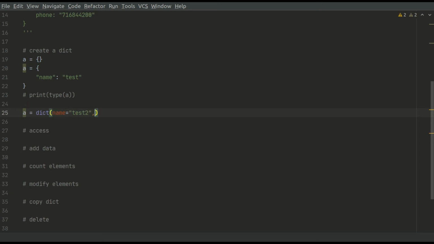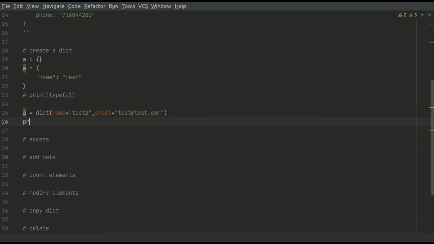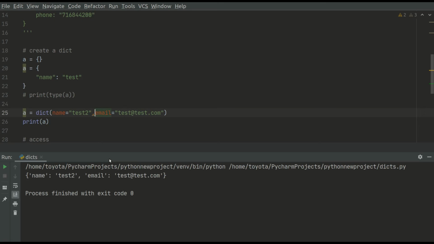You can also add another and say email equals test@test.com. Okay, so if we print our a, it's going to give us what? A dict that has two items, a name and an email.